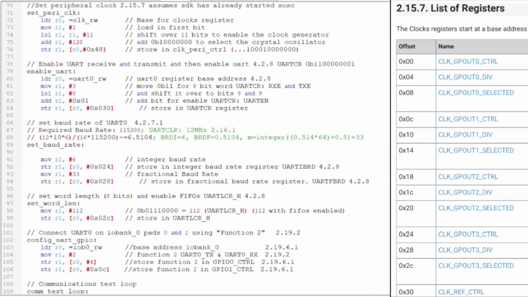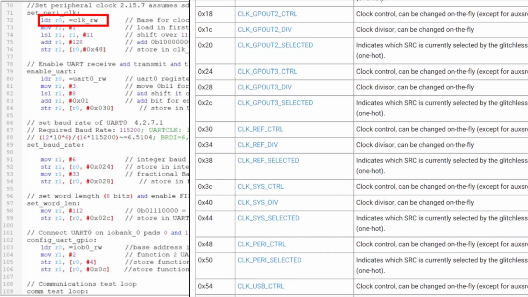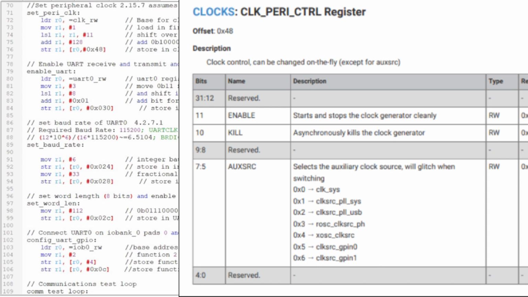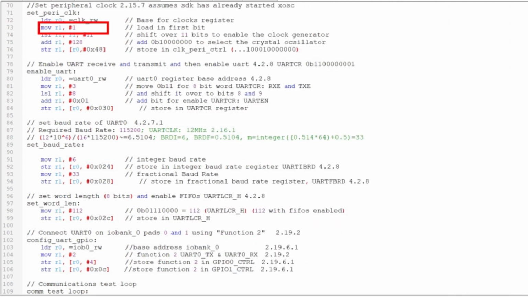As we can see from section 2.15.7, the registers to control the clock settings start at 40008000 hex, which we will assign to the variable CLK read-write and load into register 0. The peripheral clock has an offset of 48 hex from that base address. As you can see here, we need to set bits 11 and 7 to enable the crystal oscillator for the peripheral clock. First, load 1 into register 1 and then shift it left 11 places. Then I'll add 128 to set bit 7. Finally, store that value into the peripheral clock register.